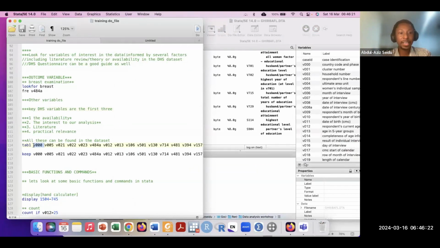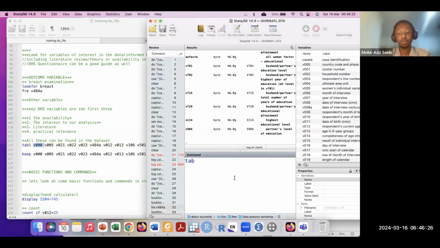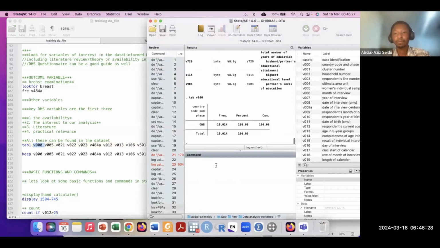The first one here is V000. I'm going to tabulate that for you to see. This V000 is the country code and phase. The country code here is GH, which is Ghana. And then the phase is the 8th version of the demographic and health survey. There are different ones, but they always give it a phase code.